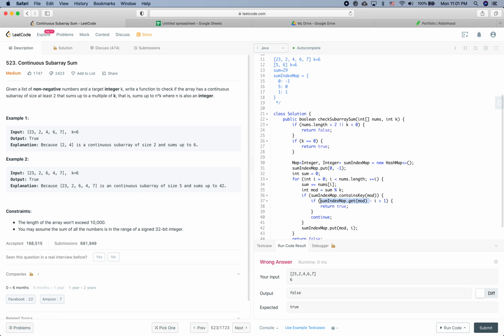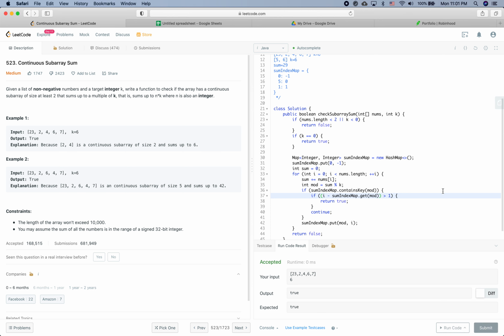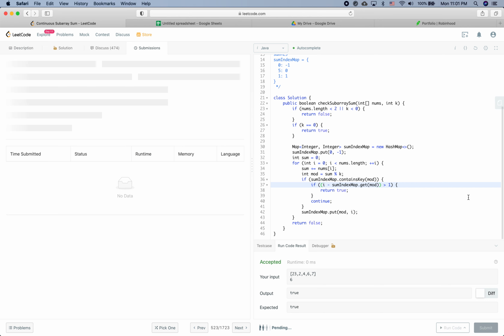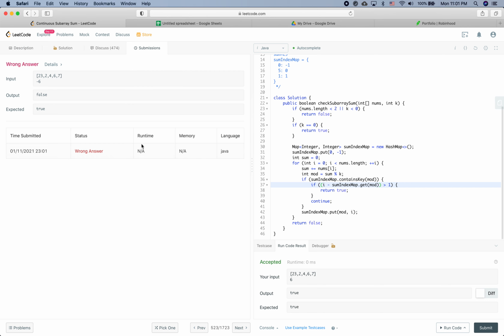Oh, sorry, this is a typo here. It should be i minus this one. So I think I wasn't typing what I was thinking. So now it is accepted. Let's submit this piece of code. Okay, it's another wrong answer. So what if it is minus 6? If it is minus 6, output is false.